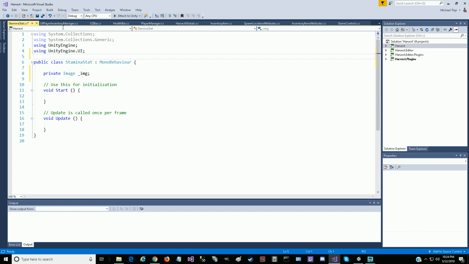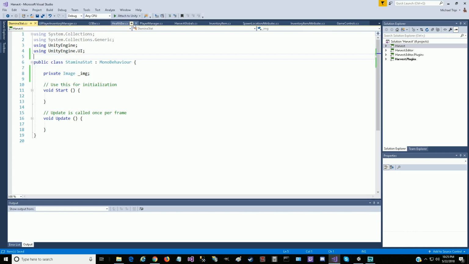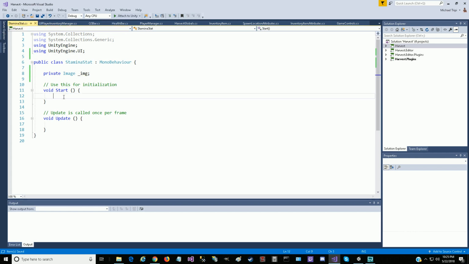Alright, so let's look at our health bar just to save time. We're going to copy this, Control C. And start. Same thing, but instead of health icon, this will be stamina stat.